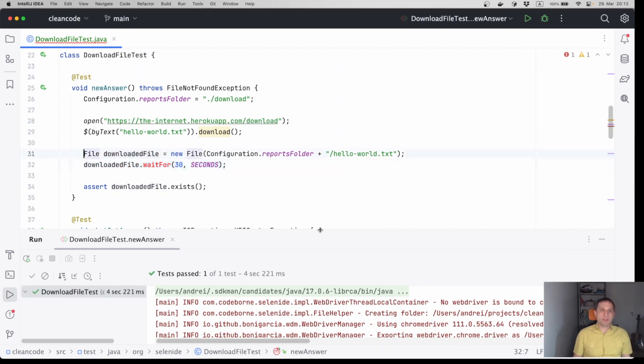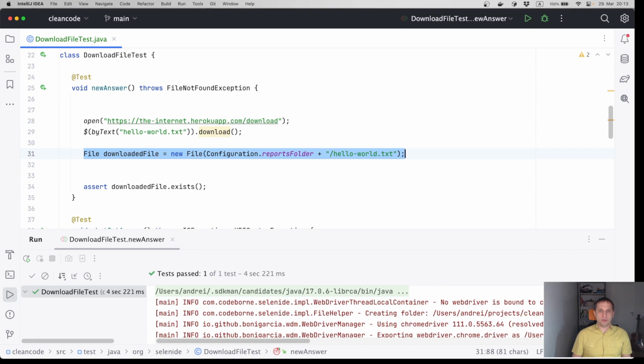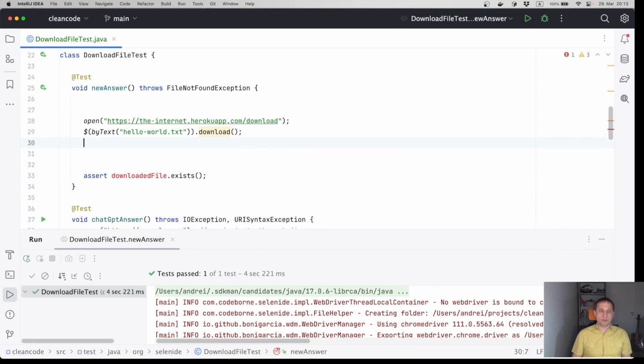The point is that you don't really need to set this folder. Don't really need to wait for this file. Don't really need to find the file by name. All this stuff is not needed. You don't even need this line. What you really need is to pay attention to IntelliJ warnings.